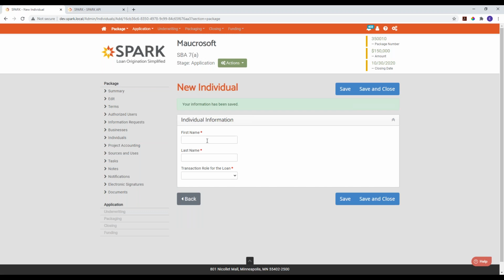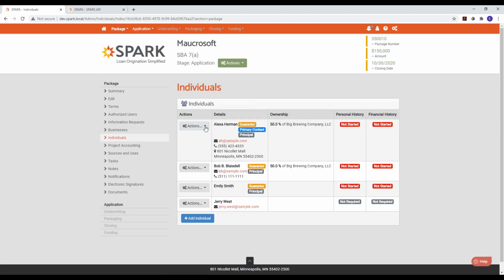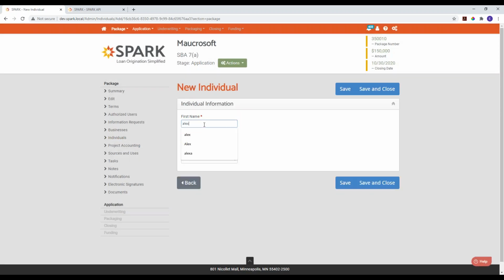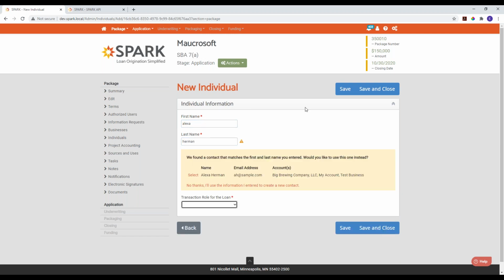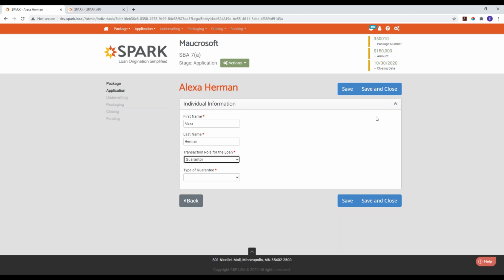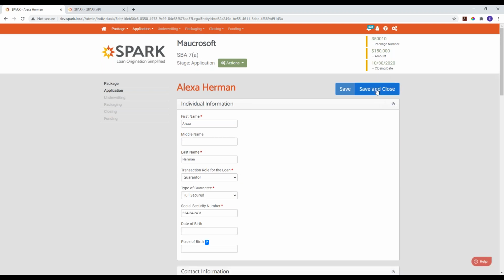If I wanted to add an existing individual, and in this case, I actually already added the individual that I wanted to use, so we're going to get rid of Alexa. All right, so we're going to re-add Alexa. We're going to look for Alexa Herman here. And as I type in that name, Spark comes back and says, hey, is this who you're wanting to add? Here's Alexa Herman. Alexa is associated to Big Brewing Company, my account, an account called Test Business. And yes, that's the Alexa I want to add. These are the documents that are available for me based on the most recent loan Alexa was associated to. Let's import that information and make Alexa a guarantor, full secured, and we'll save and close.